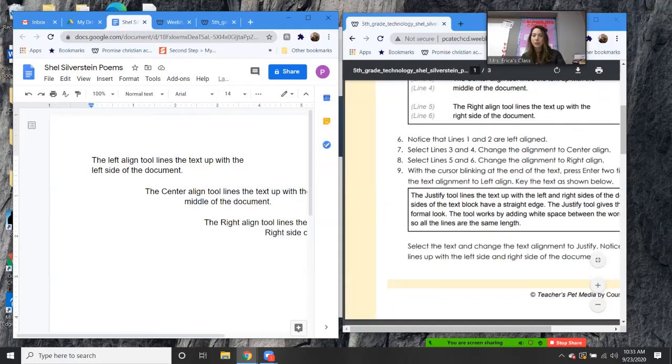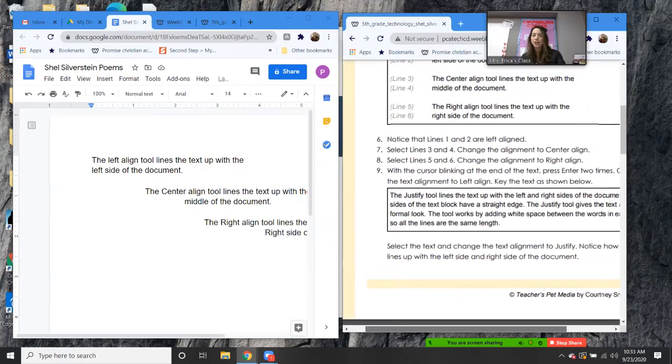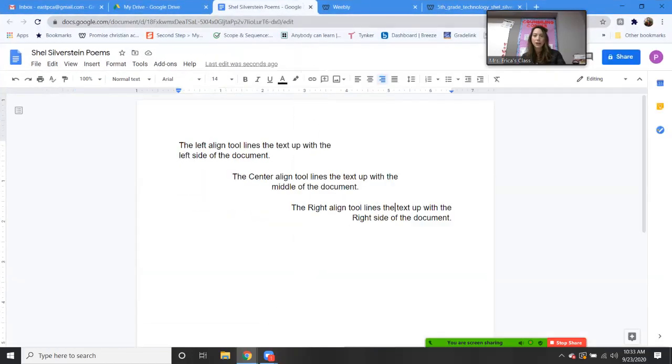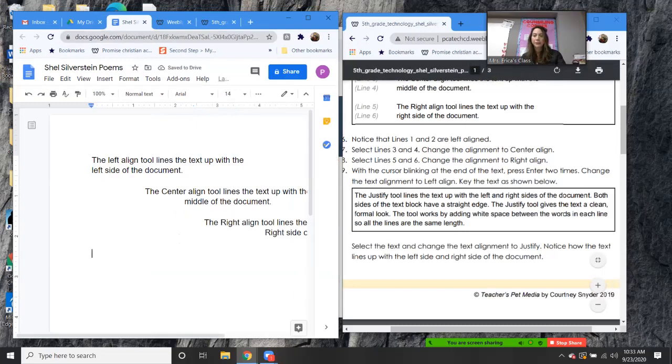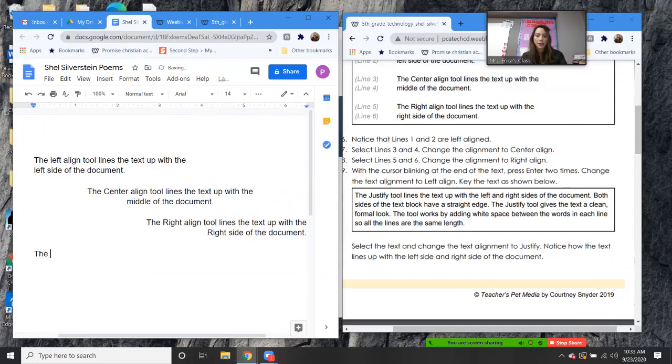Now it says, with the cursor blinking at the end of the text, press enter 2 times. Change the text alignment to left align. Okay, so now we're going back to left align. So with our cursor at the end, enter, enter, and then we go back to left align. Now it's asking us to type right here. So here I am, typing: the justify tool lines the text up with the left and right sides of the document.